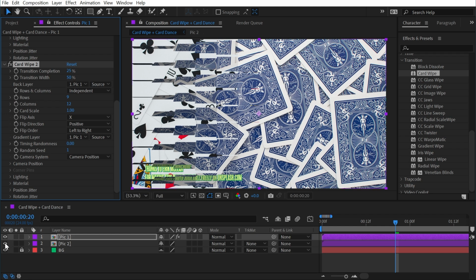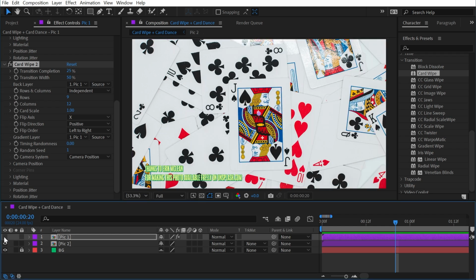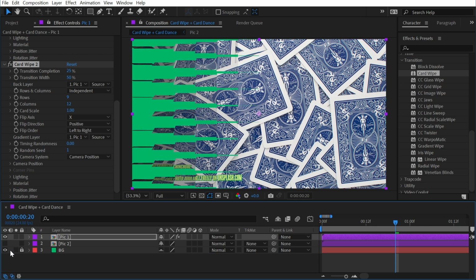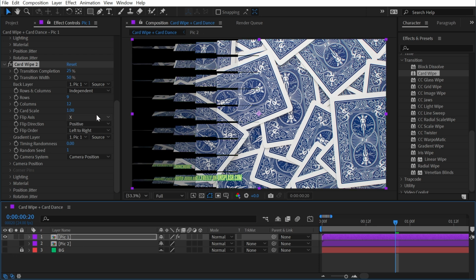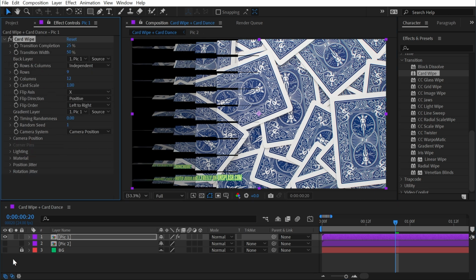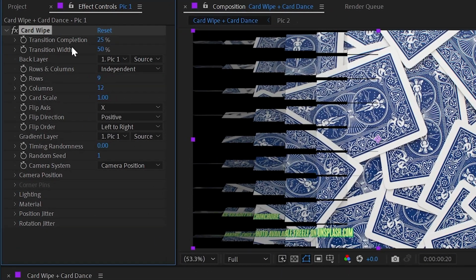Now I don't actually need to see both of my pictures here. I have the front of cards and the back of cards. What I'm gonna do is just shut off the back cards and shut off my background layer, and you can see through to the transparent pixels now. The reason why I don't need to see that second layer is because I can choose it as the back layer of the card wipe effect. So I'm going to choose that as the back layer, so pick 2.